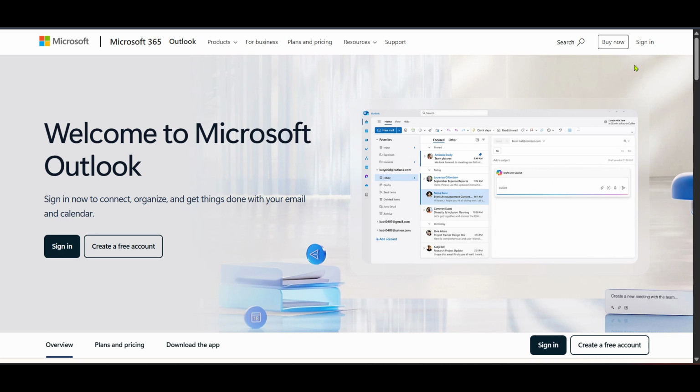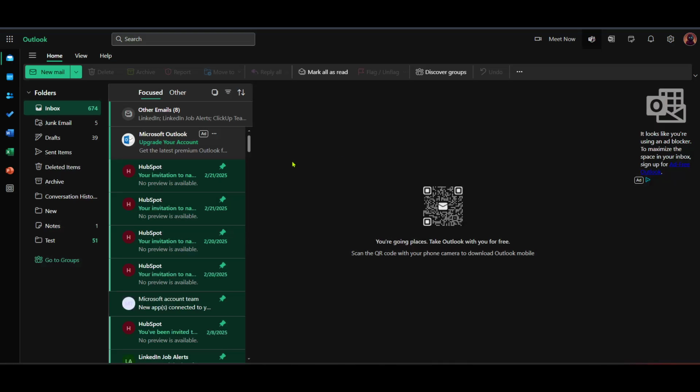Once you've logged in, you'll be taken to the Outlook homepage. This is the central hub for managing your emails, calendar, and other productivity tools that Outlook offers. Familiarize yourself with the interface if you haven't already, as this will become your new email home base.